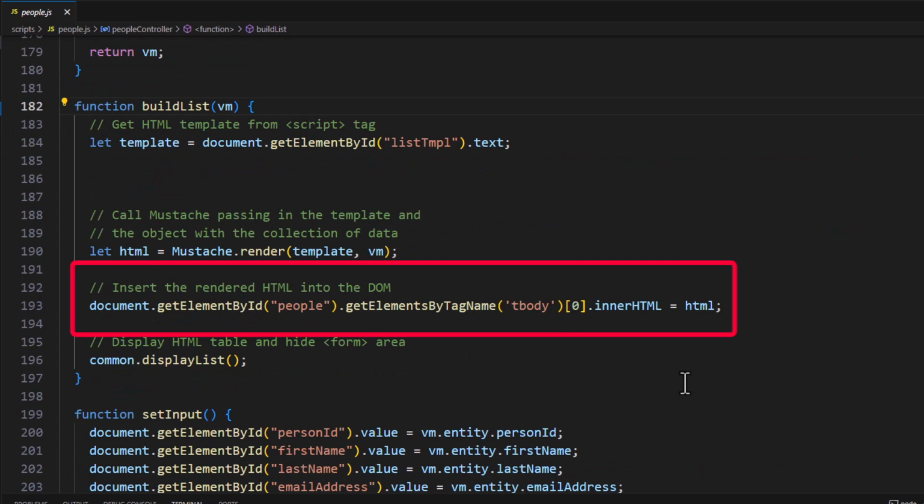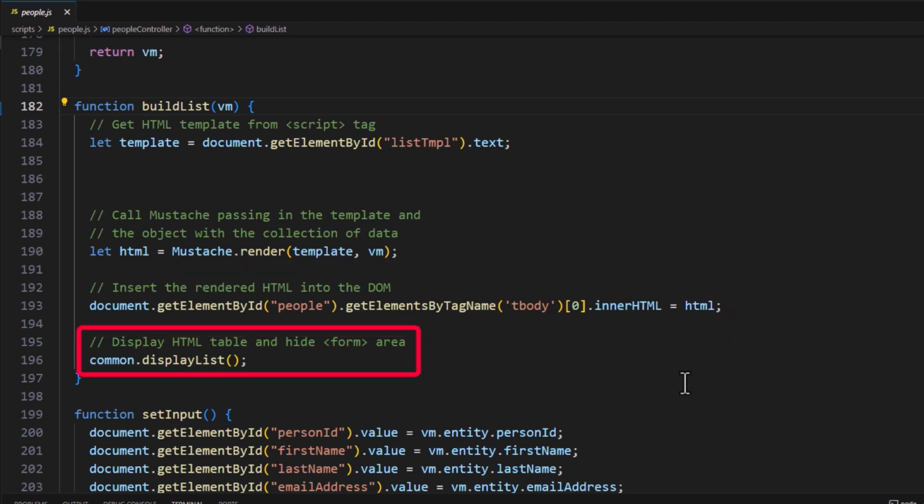Once that's done, we have rendered HTML. We can go and look for the table called people. We can then grab the first element of tbody and replace its inner HTML with the HTML that was generated, and that then gives us our complete list that we want to then display. And I've got this common.display list.